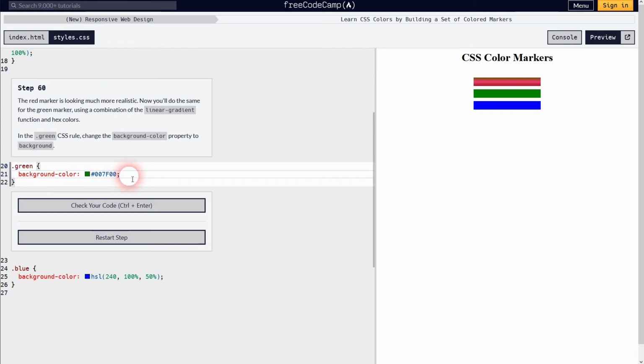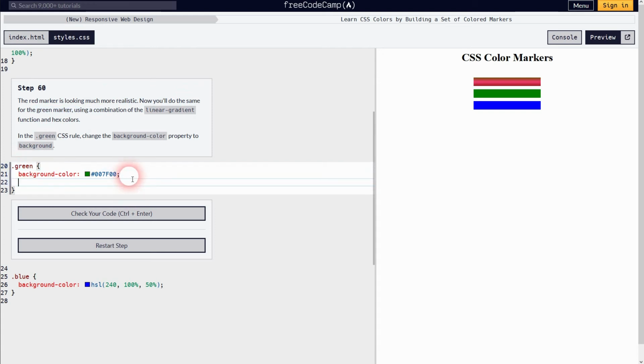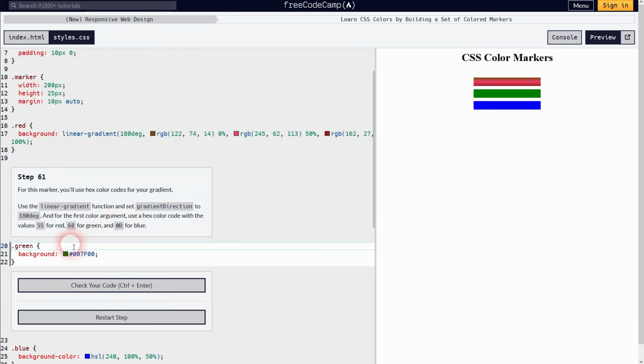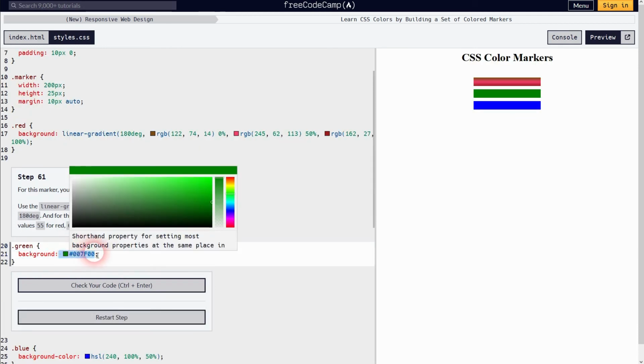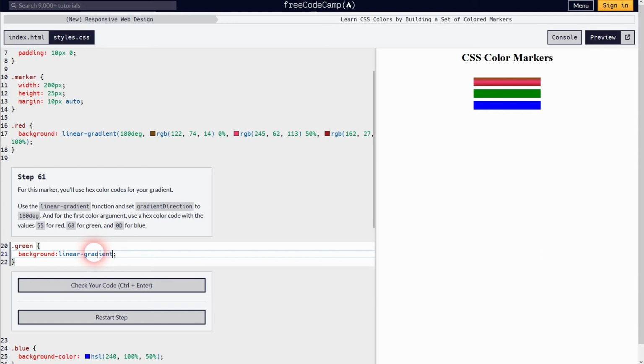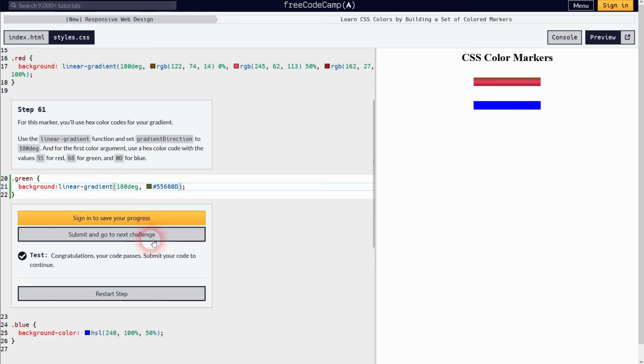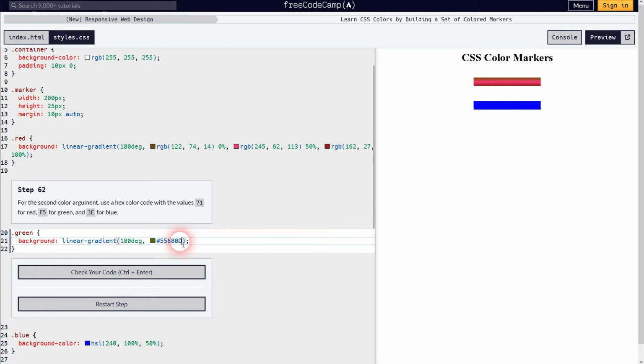We're going to change this property as well to background. So it is our second div container with a class marker and green. We're going to add our linear gradient function to it, and this time we're going to use a hexcode instead of RGB. Only one color is given, so we can't see it for now. But when we add the second color, we're going to see it.